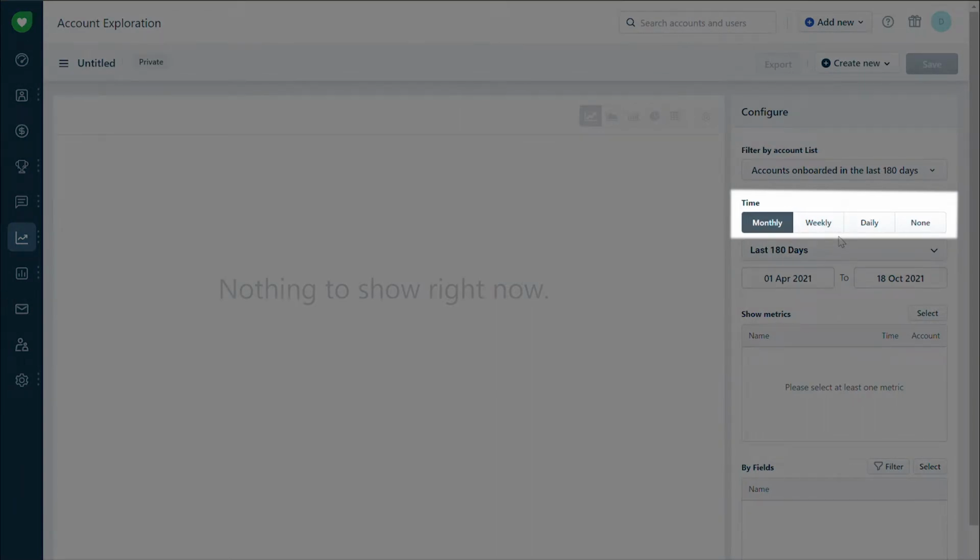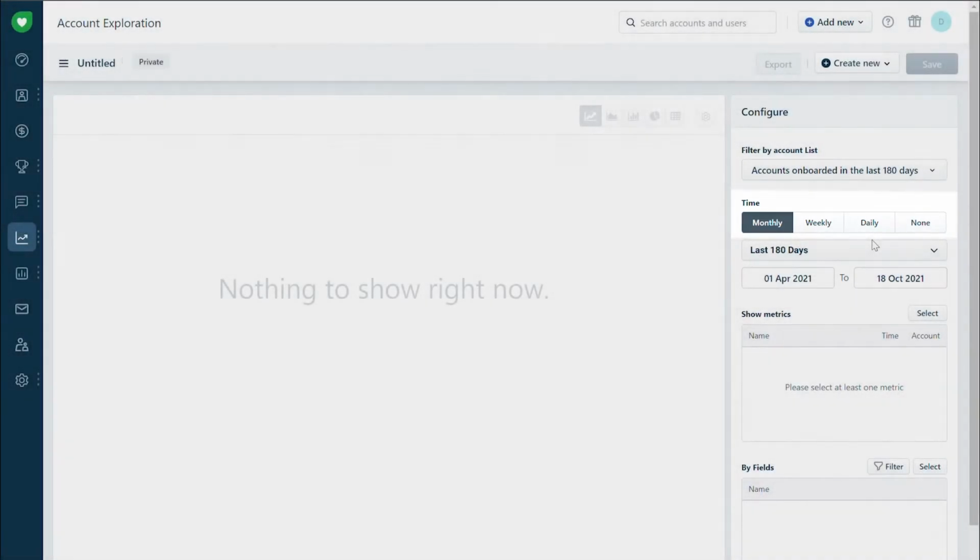Monthly will show only one data point per month, which will be calculated from all the data available for that month. If none is selected, all data will be aggregated to one data point over the time window selected. Specify a time window over which the data will be plotted.